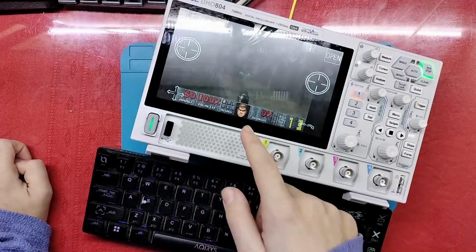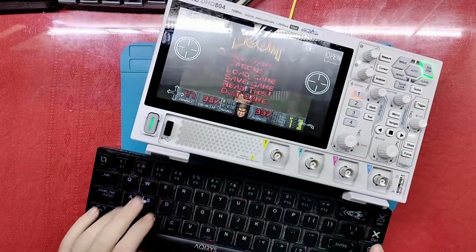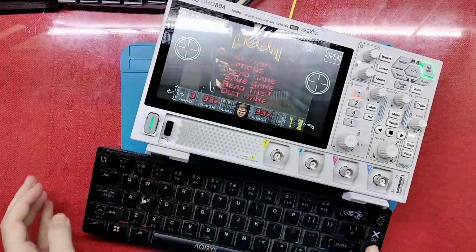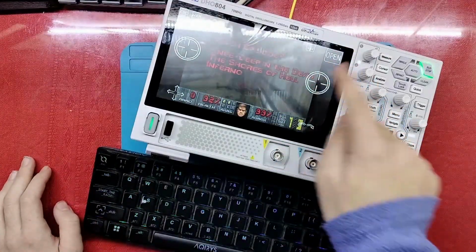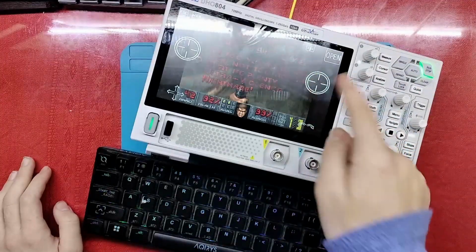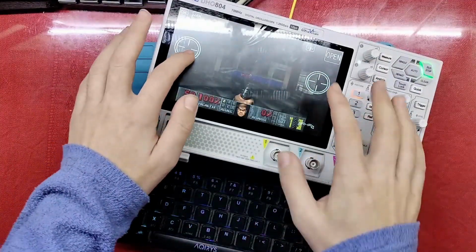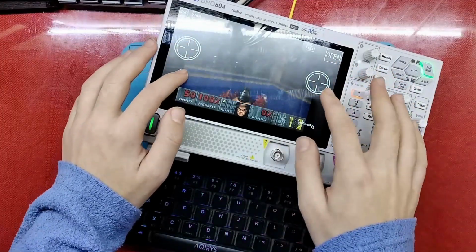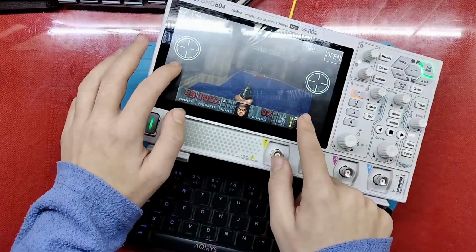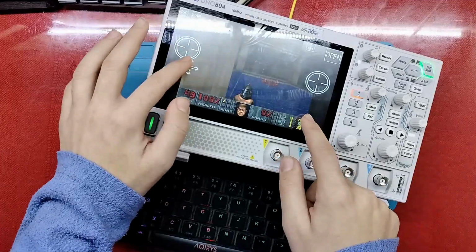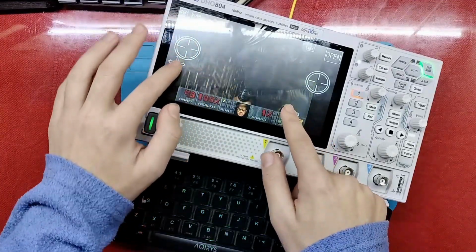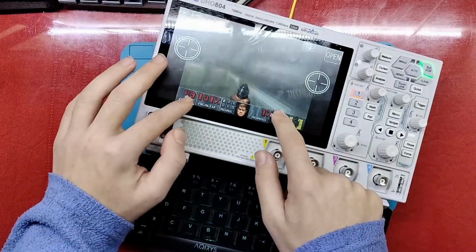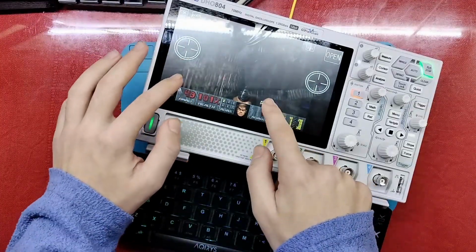As you can see, it works. Should work with the keyboard, I think. If not, I guess you can just use the touch screen to play. Come on. And this is how you install Doom on a Rigol oscilloscope.